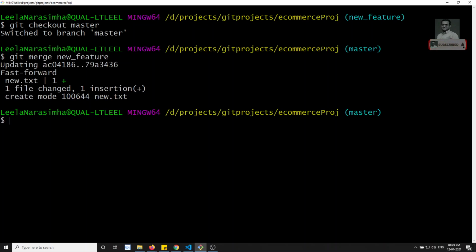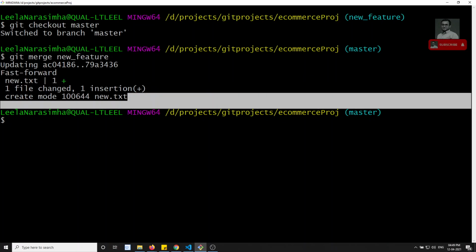So now automatically it is updating, and here you will be able to see it is a fast forward. Why? Because in the master we didn't make any commits. So it is a fast forward and the new text file has been added into the master.